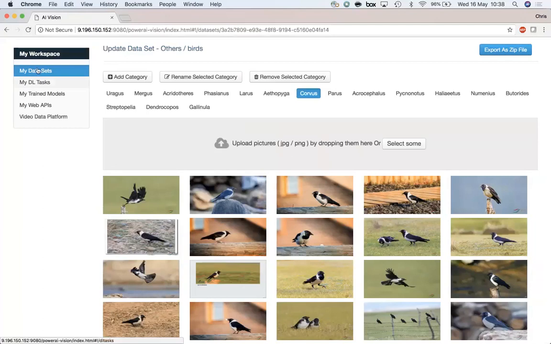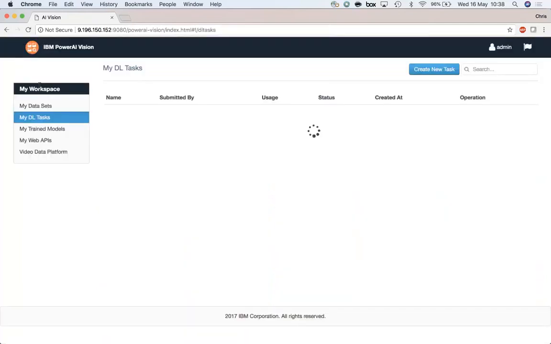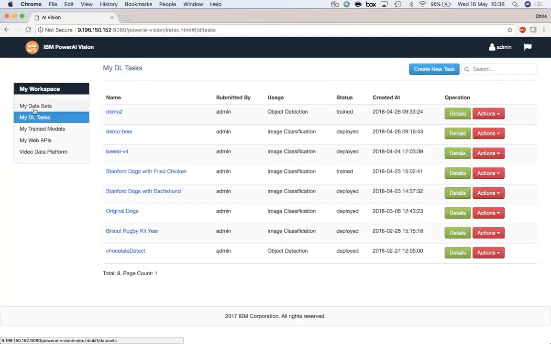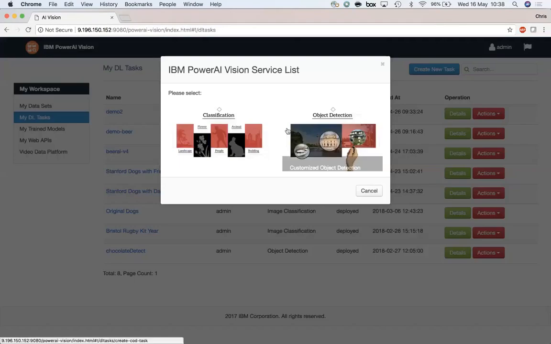So we've built our data set, right? We've got our data set. We know we're going to build an AI that recognizes birds. That's all built. The next step is to build our AI. So logically, you head down these tabs over here on the left-hand side. So we've gone to My Deep Learning Tasks. So here, I'm going to select Create a New Task, and I'm going to choose whether or not I'm doing classification or detection. So classification, again, is what type of bird is this?